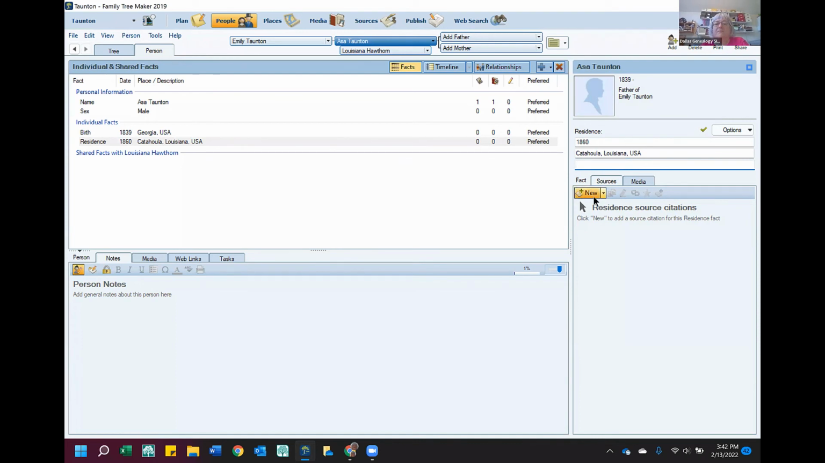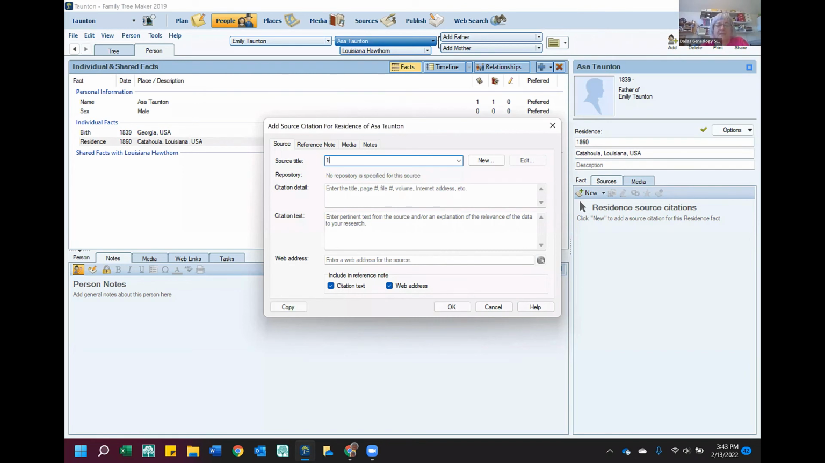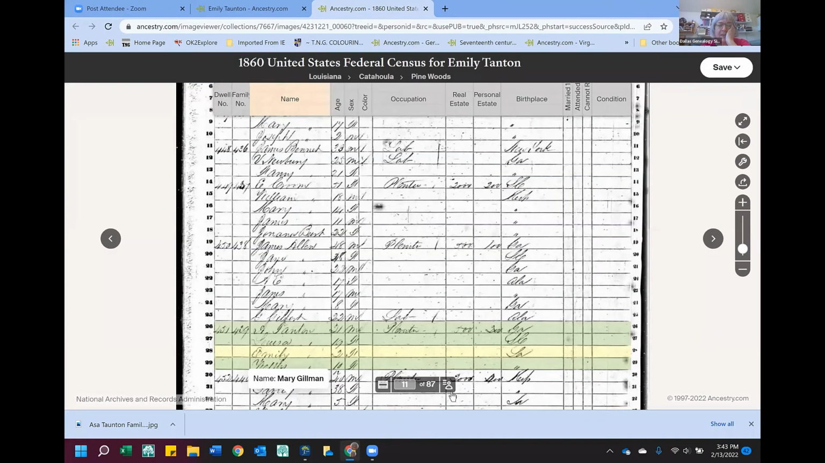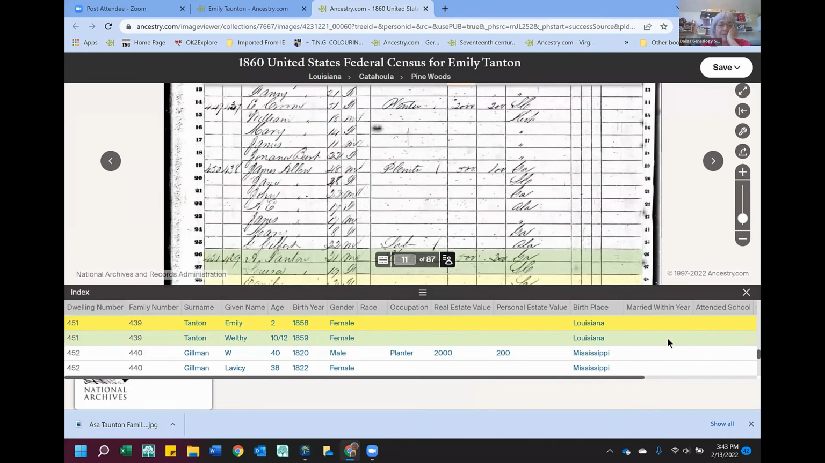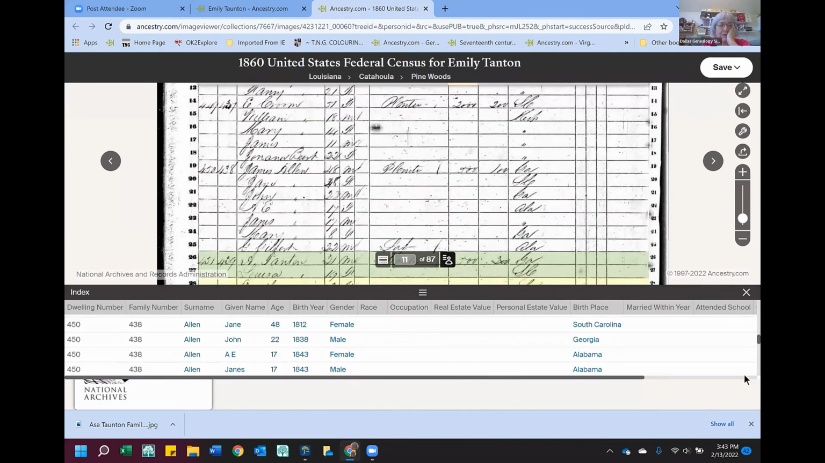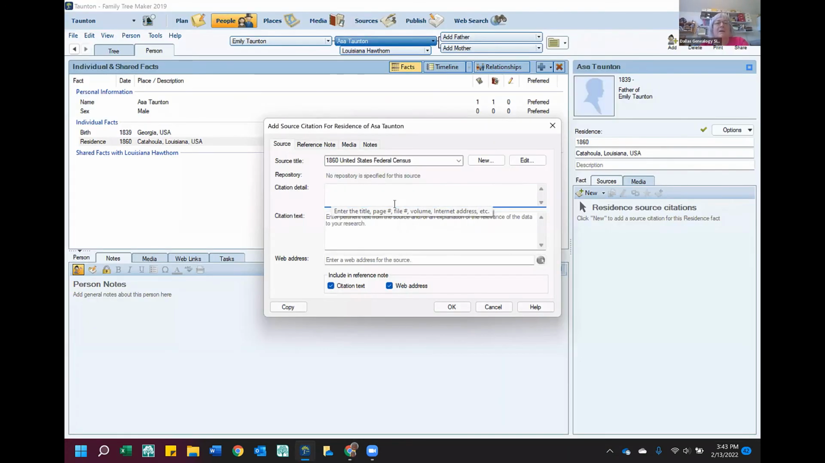I'm going to add a new source. And this is a whole new source. It's going to be the 1860 United States Federal Census. Oops, I misspelled it. And yes, it's going to be new. And under the detail, I'm going to come back over here to Ancestry, if it will let me. And look at the way they indexed this whole thing. Just A Taunton. So that's what I'm going to put in the index. And then Catahoula Parish, Louisiana.